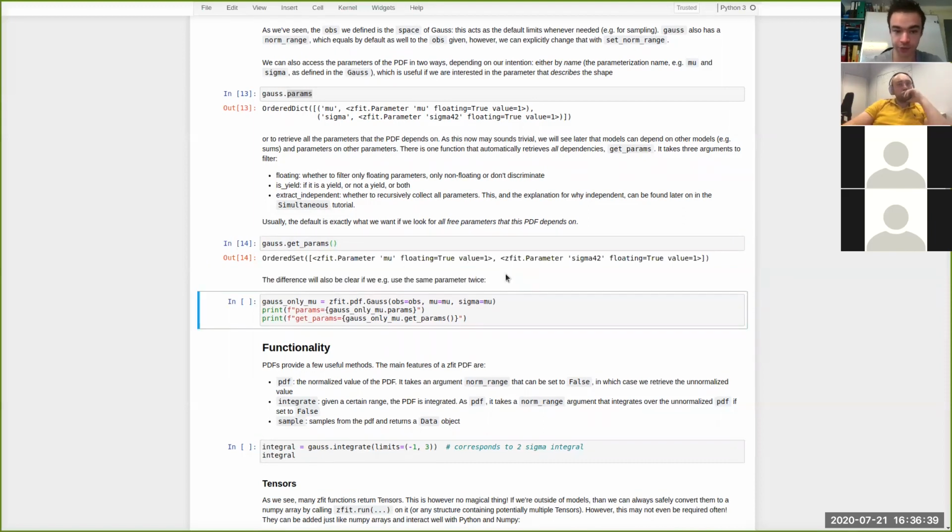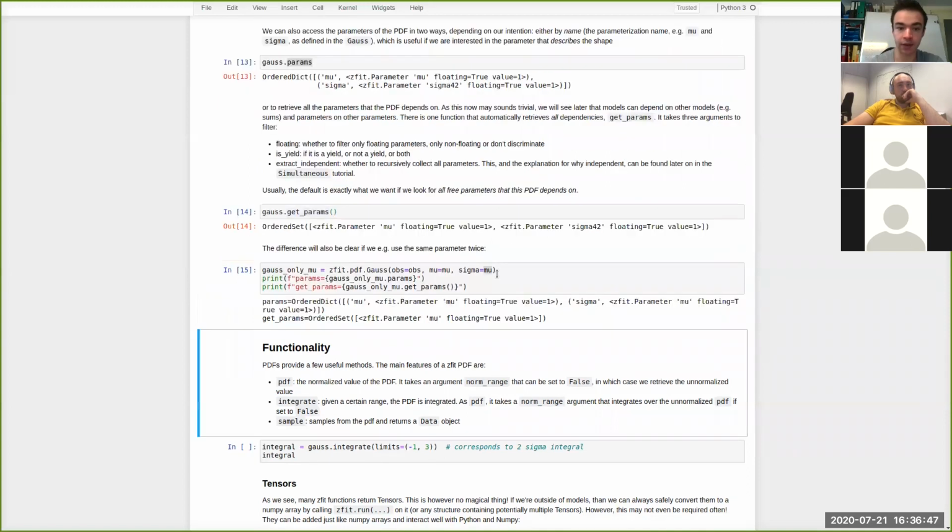We can also see the difference between the two. If you now create a Gaussian here as an example, where we use mu as the parameter for both sigma and mu, then if we look at the params attribute, this is still the same, because the mu of our Gaussian is the mu and the sigma of our Gaussian is this parameter, which is also the mu. But if we call get params, this will just return this one parameter. It's just a collection of the independent parameters, and we have just one independent parameter here, so it just returns this one.